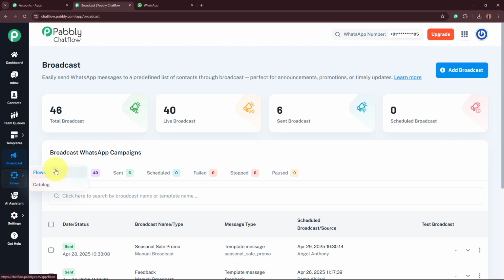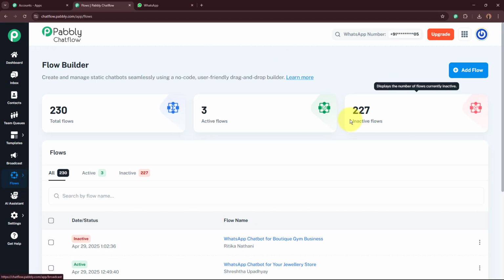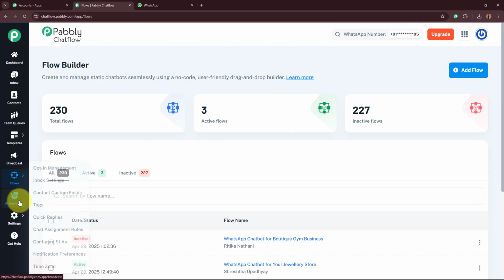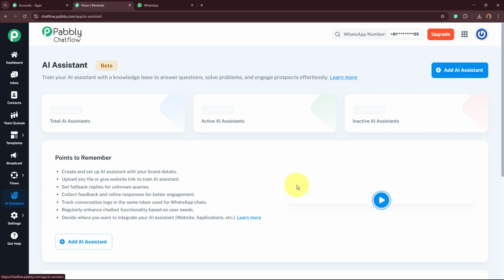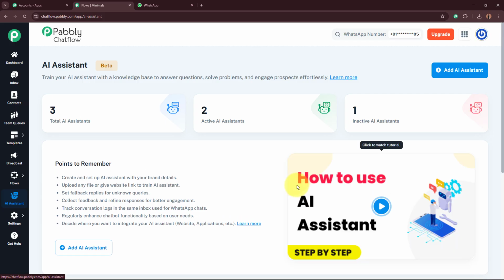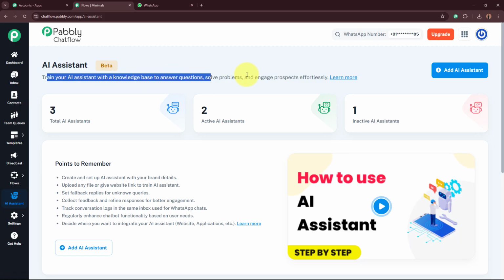Next, we're going to talk about flows. Flows allow us to create automated chatbot conversations. This saves you time by answering common queries even when you're not online. After that, we have this new feature by Pabbly Chatflow, that is AI Assistant. Over here, you can train your AI assistant with a knowledge base and answer questions, solve problems, and engage prospects effortlessly. We are going to create and upload a video on AI assistants very soon.